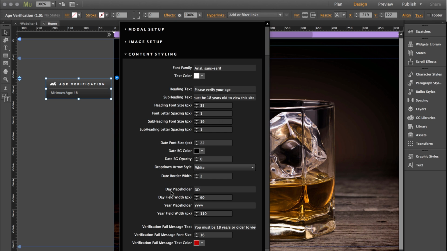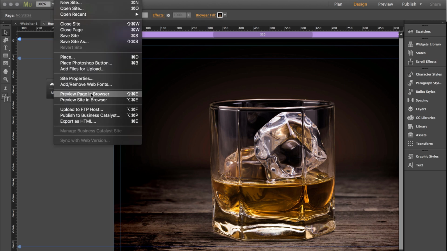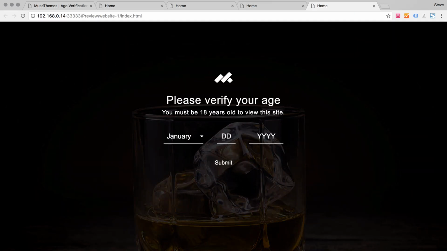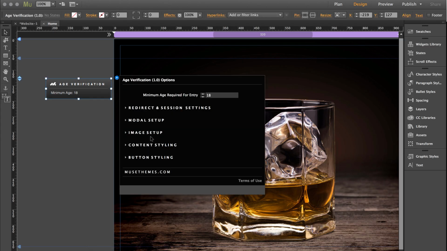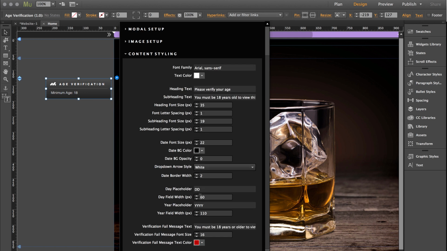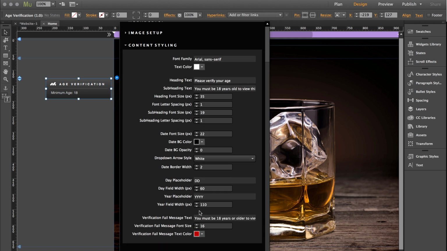Then we have the day placeholder and the year placeholder. So let me bring that up and I'll show you what that looks like. So right now the placeholders are set to DD and YYYY. So if I jump back into the widget here, you'll see that those options are indeed customizable right in this section.